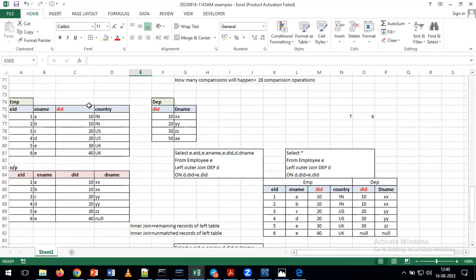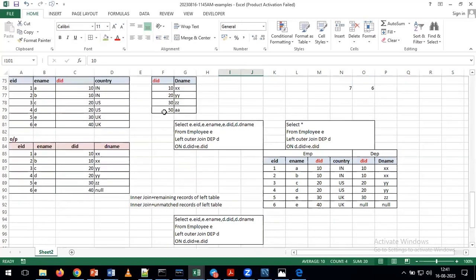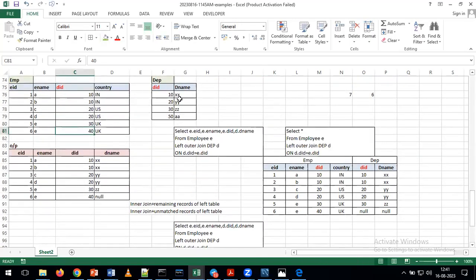Now coming to the first record, in the left table and in the right table, we are having a matched record. We are getting output as 10 XX and 10 XX. 20 matched record, 30 matched record. But tell me, for 40 in the right table, do we have any matched record? No. So for the respective columns from the right table, we are going to get the null values.